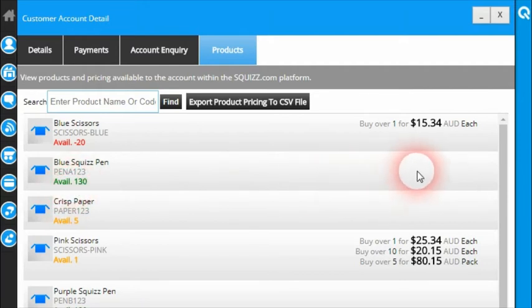Whether or not the pricing shows depends on whether the organization has imported pricing against its product data and whether the person viewing this has permission to view that pricing data as well. If we look at this pink scissors product, we can see that it has multiple prices, showing several different volume discounts and different ways in which the product has been bundled.